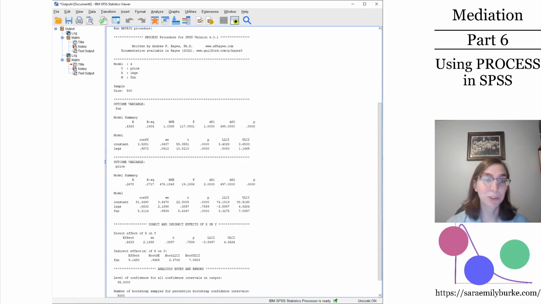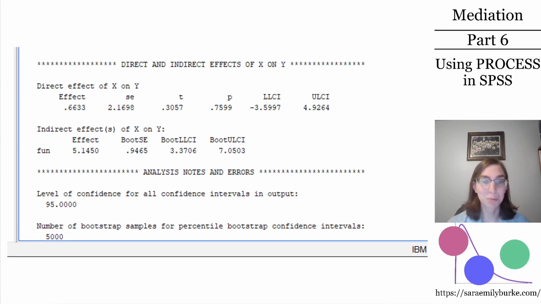The output looks very similar to what we saw in R. We have some general information at the top, we have the summary output of the two regression models in the middle, and if you scroll down to the bottom, you're going to see the key piece of information, which is the section that gives you bootstrap confidence intervals for the direct and indirect effects. And the one we care about is the indirect effect, which, consistent with all of the other examples that I've talked about today, is estimated as 5.145, because that's just the product of the A slope and the B slope. That is never different. But here we get a new bootstrap confidence interval ranging from 3.37 to 7.05.